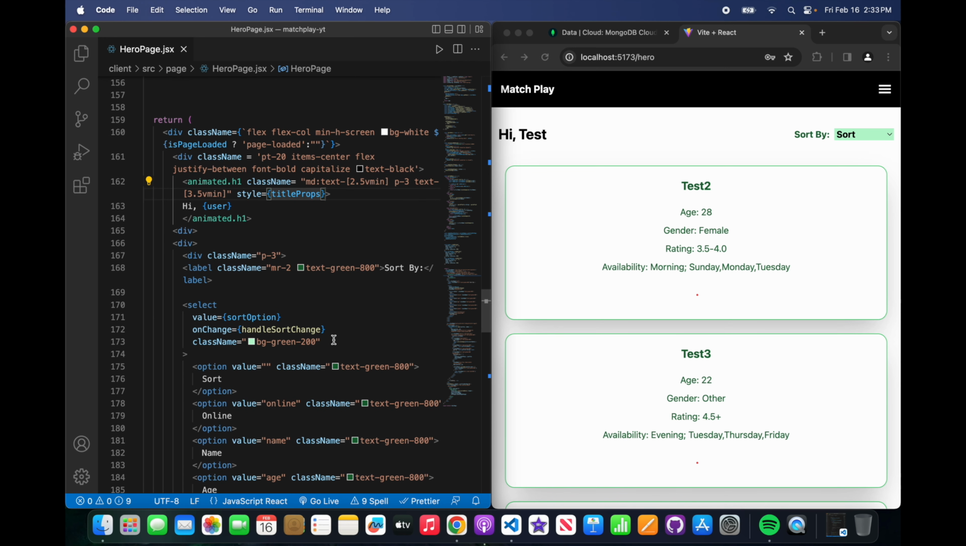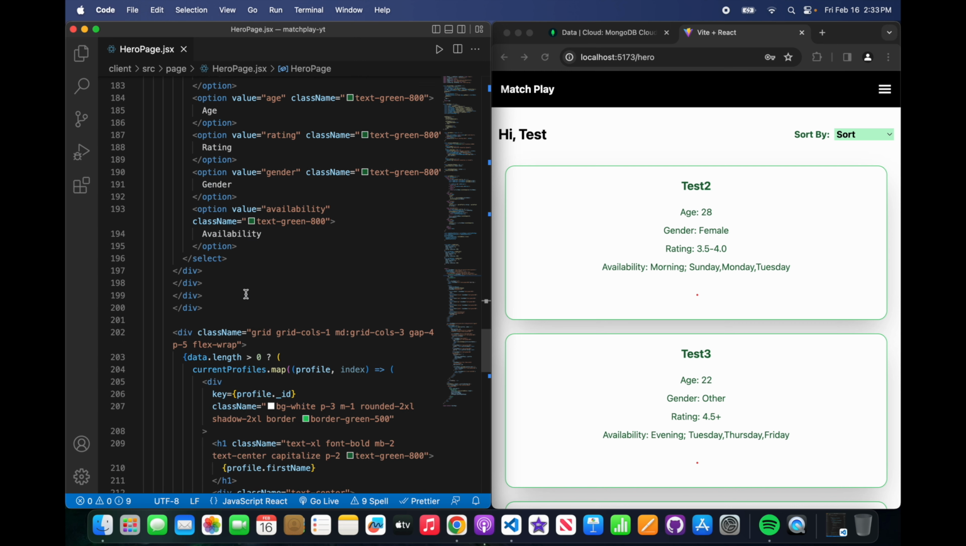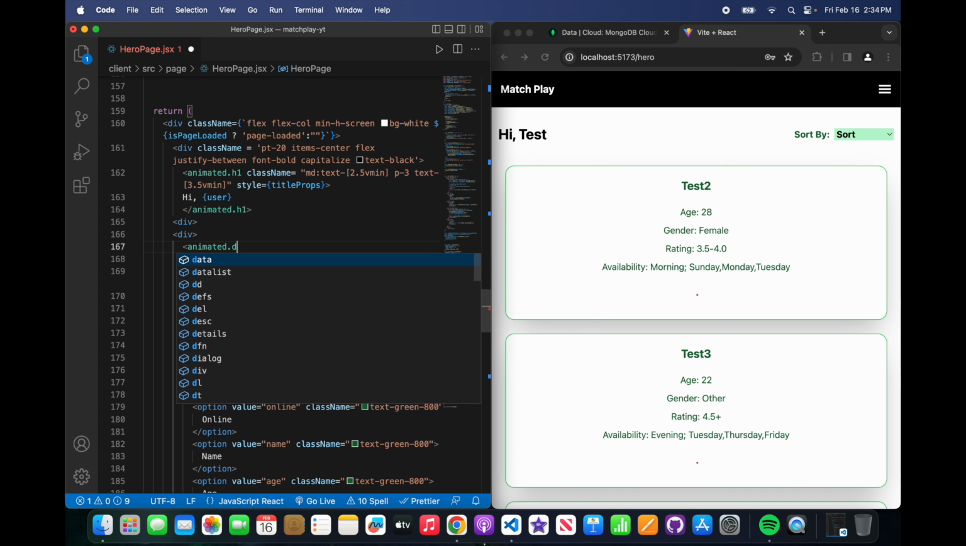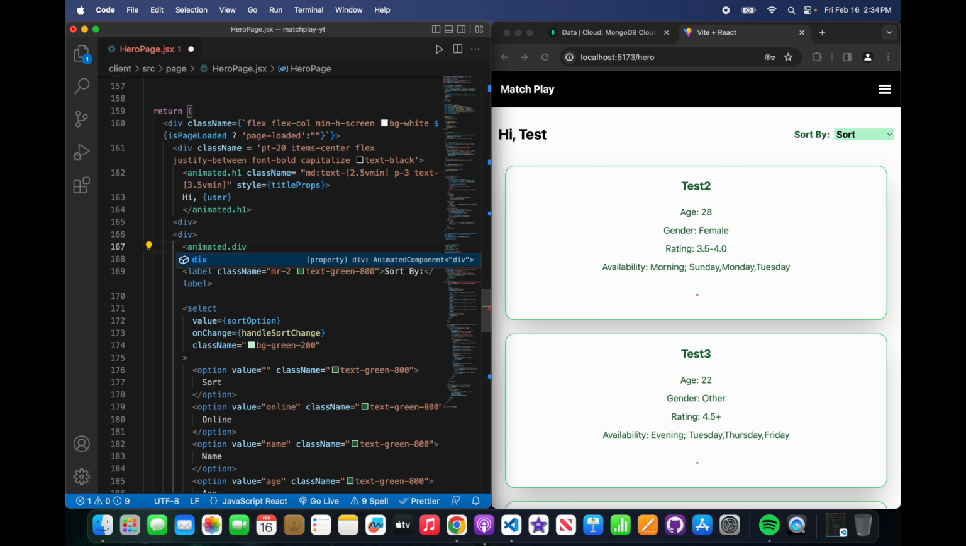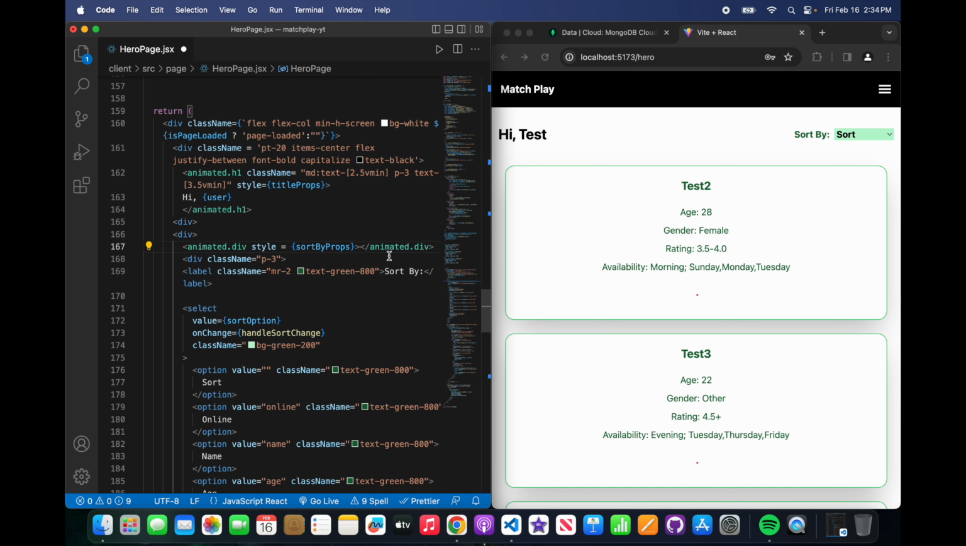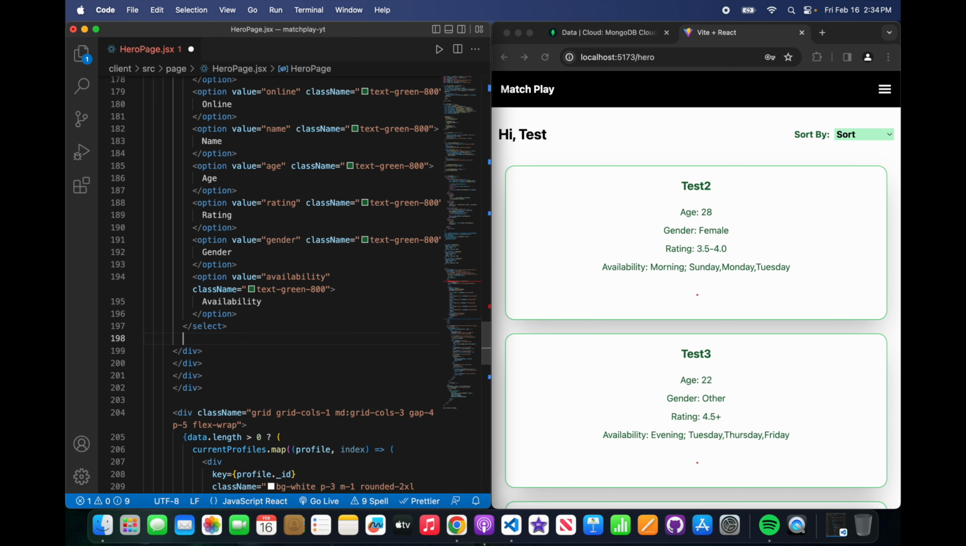Now for this one, for sort by props, let's see. So we're gonna come to this div and come down 1, and here we're gonna say animated.div, and this animated.div is gonna have the style of sort by props. So we can take this animated div and let's find this here, and it's going to be right above select. So select is going to have 1 there. There we go. So as you can see, that also added the animation to it.